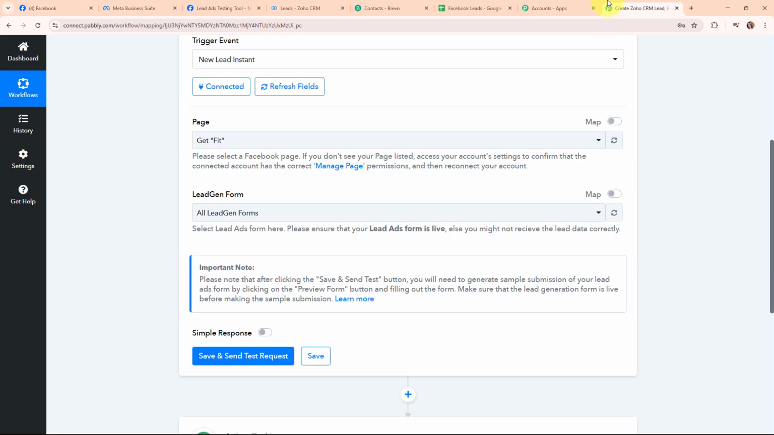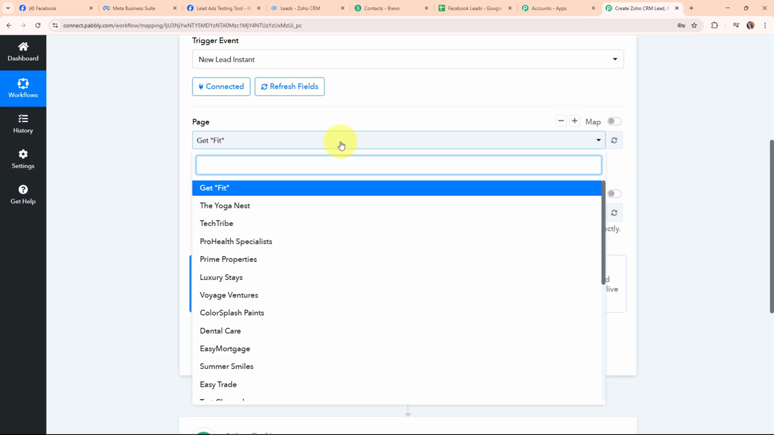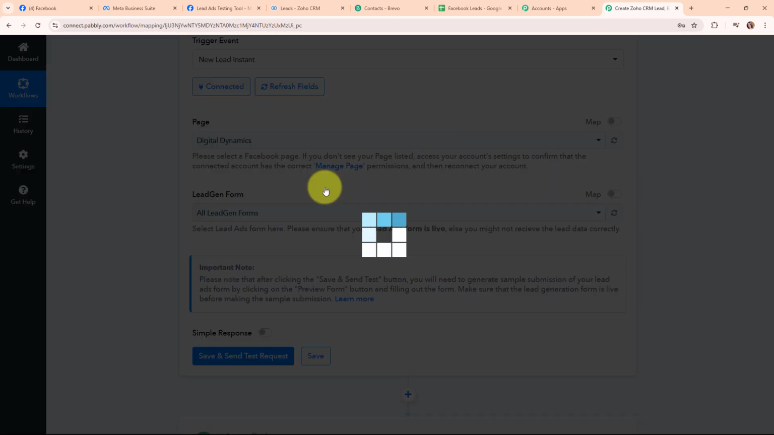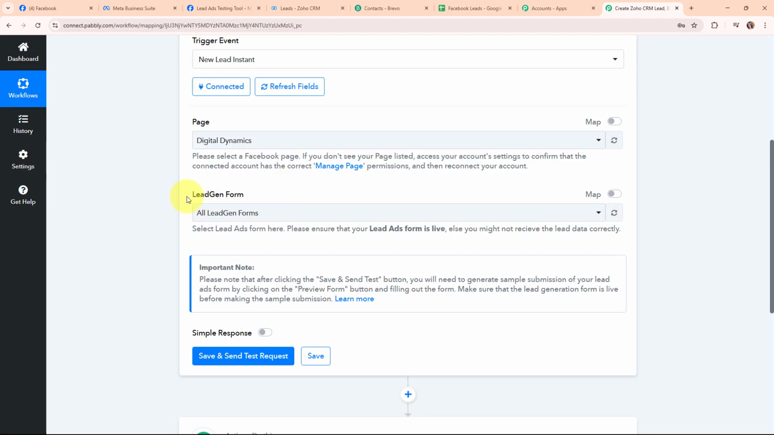So moving back to my Pabbly's workflow, for the page I'm going to select my page, which is named Digital Dynamics. So this is my Facebook page. And then it is asking me to select the lead gen form. To get this lead gen form, let me take you to my Meta Business Suite.